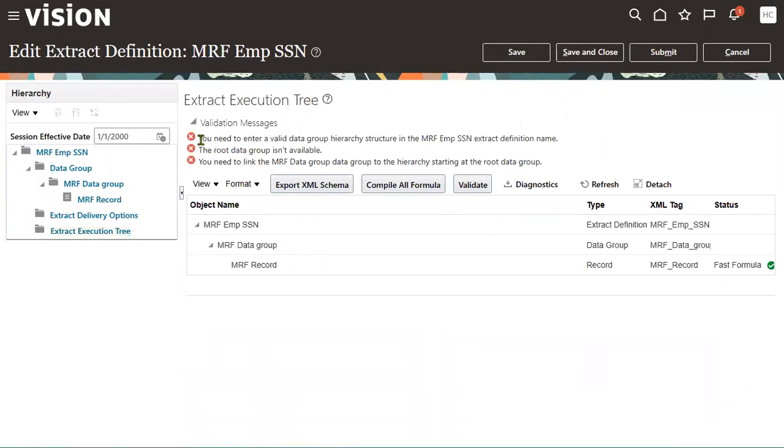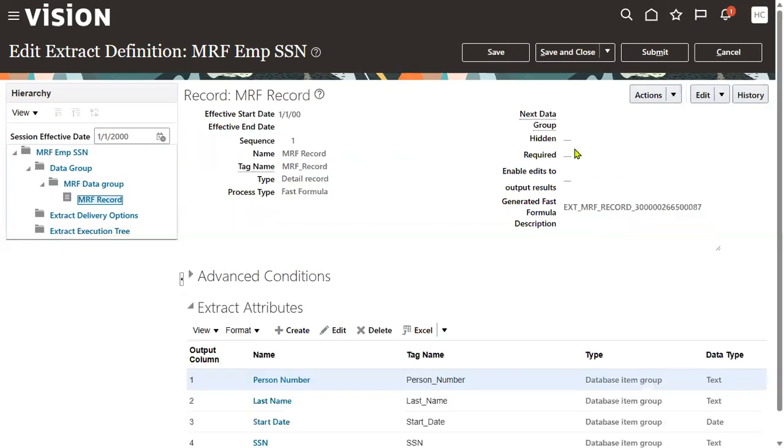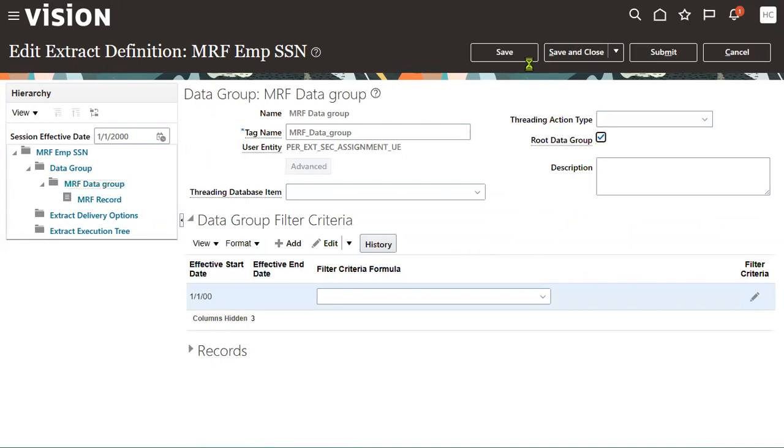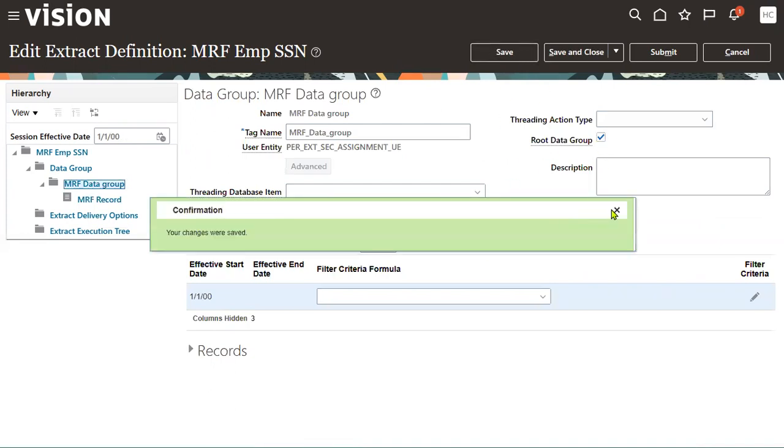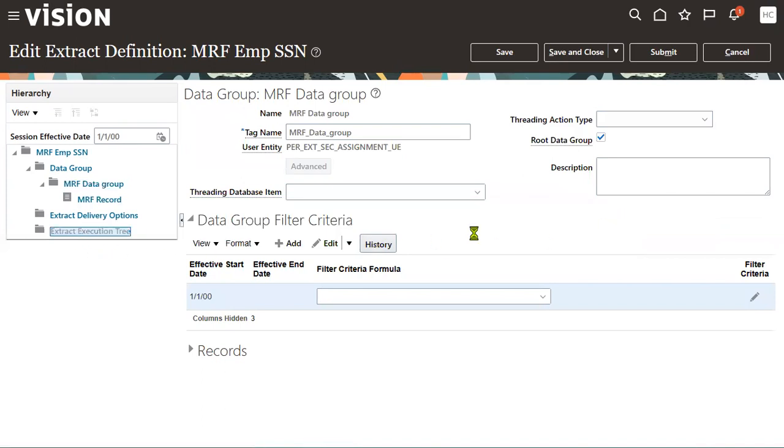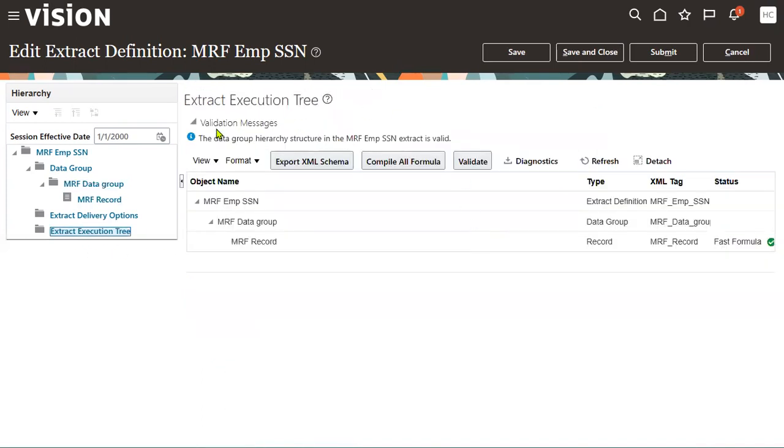Now it is showing some error messages. You need to enter a valid data group hierarchy structure. Here in the definition, the root data group is not available. This is our data group. We have not enabled it. Check this checkbox, root data group. Root means master. Now we don't have any errors. The data group hierarchy structure, whatever we have defined, it's valid. And whatever the fast formulas are defined, it's valid here.